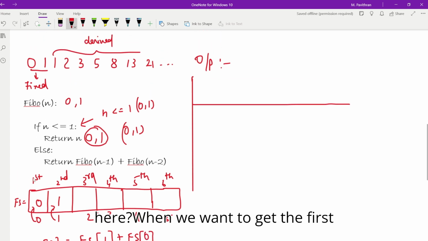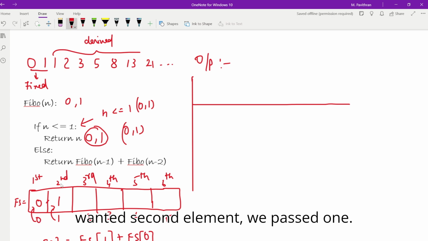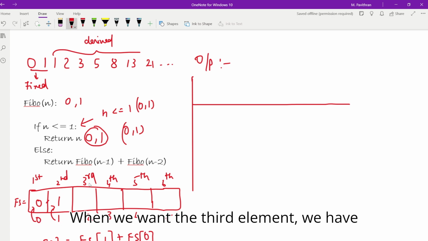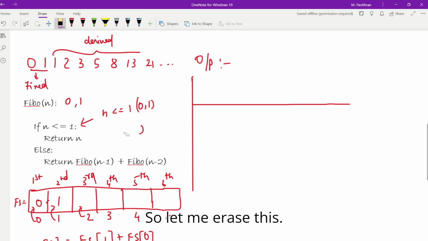Here, when we want to get the first element, we pass 0. When we wanted the second element, we passed 1. When we want the third element, we have to pass the value as 2. So let me erase this.